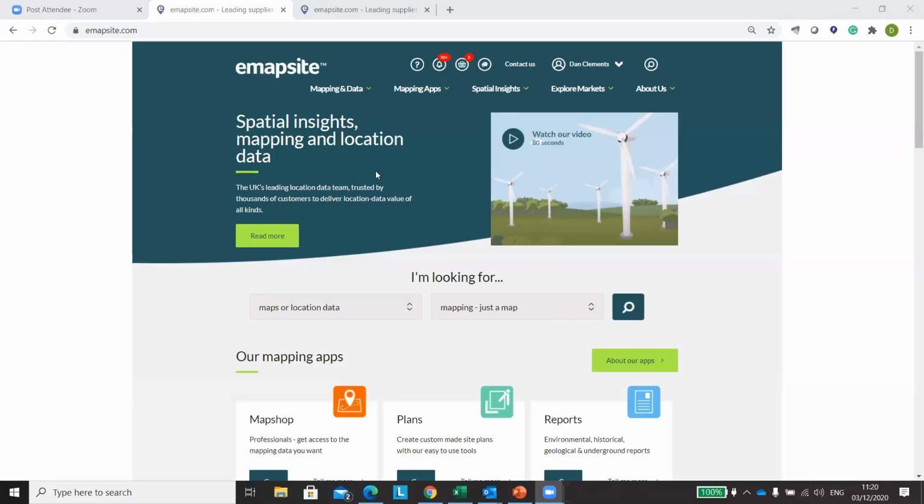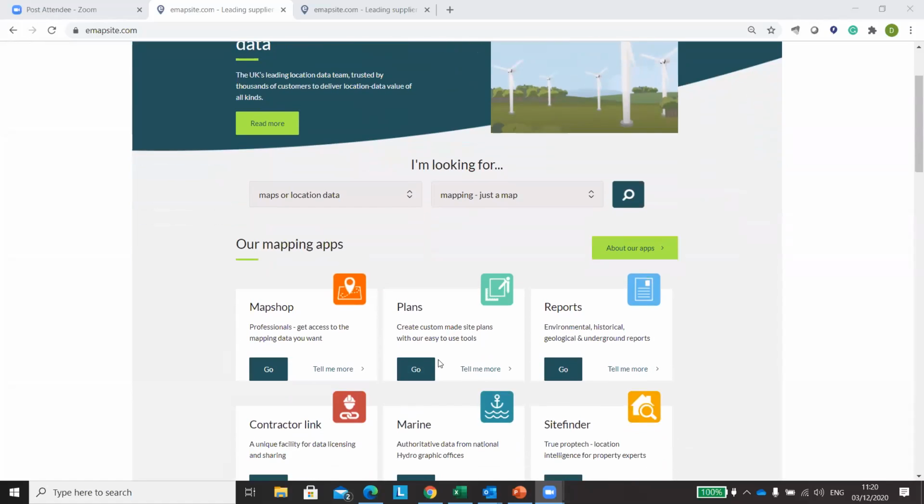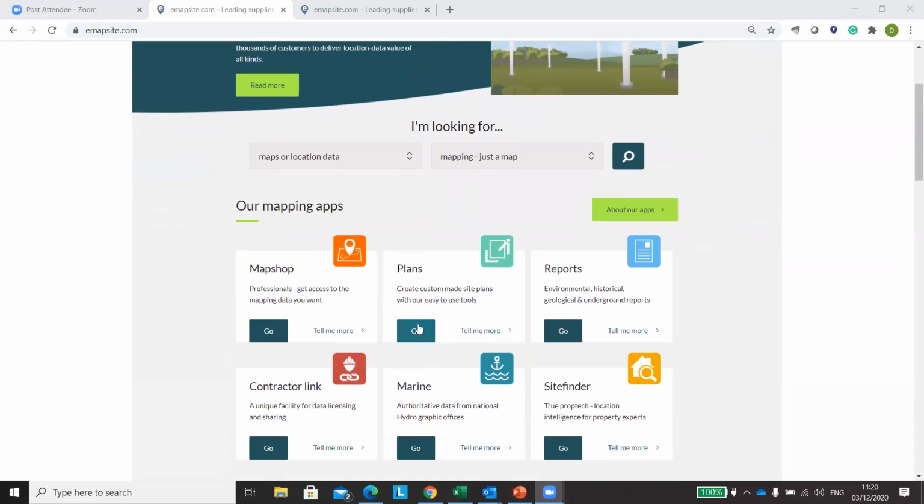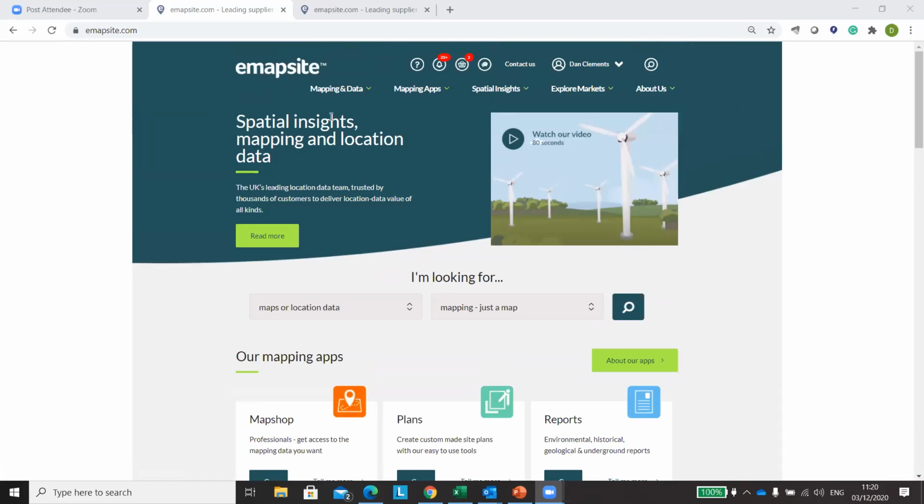Thank you. So as per Rob, I'm going to quickly show you marketing pages so you can obtain sample records of these data sets, but also just walk you through that first order and some other products that sit around mapping. So just a few minutes from me. So these are the applications of how to get into EMAP site if you're not aware, and I'll be focusing on the Mapshop today and the reports, but I'm going to come back to that in a second.